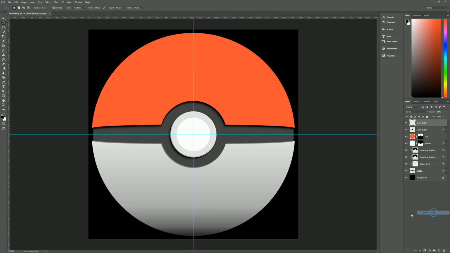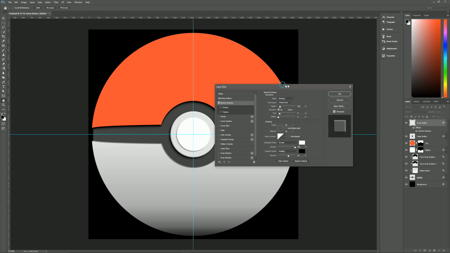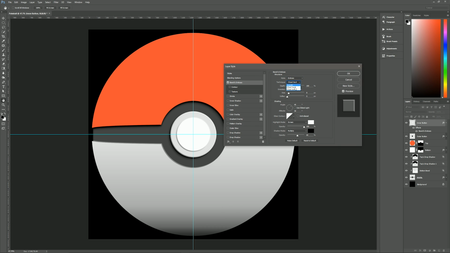So this will also need a Bevel and Emboss, and this is actually going to be an emboss. We're going to make it smooth. The depth will stay at 100%. Direction will stay as up. The size, however, is going to be 29, and the soften is actually going to be 5. Then we're going to make sure that use global light is unchecked, which it should be, and we're going to change the angle to 50 degrees over 30 degrees. So 50 on top, 30 degrees on the bottom.